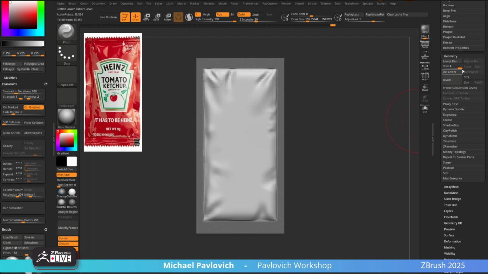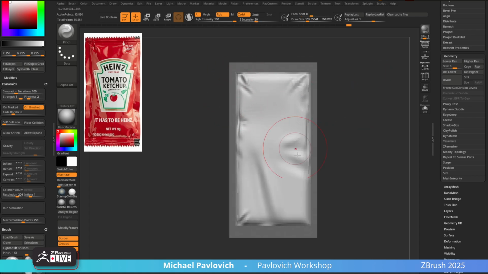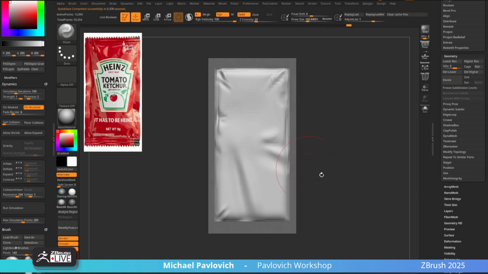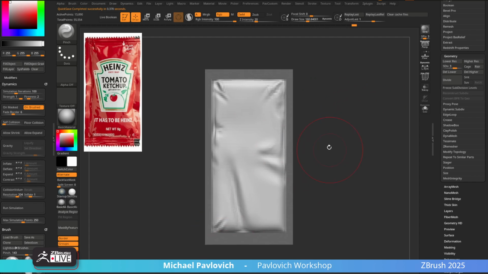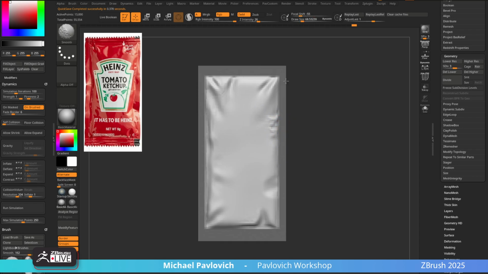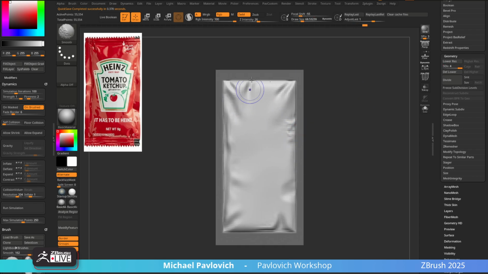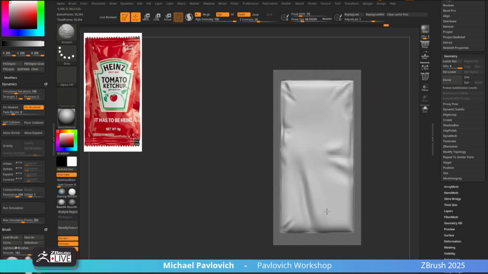In this case, I kind of want to keep it at subdivision level 3, I think, and go through here, maybe even subdivision level 2. Go through here and just maybe use my pinch brush to give me a little more oomph on my wrinkles here, and whatever you want to do. So we'll go through here and put this back up to 4, and we'll smooth it down a little bit, and now we've got a pretty decent ketchup packet going.